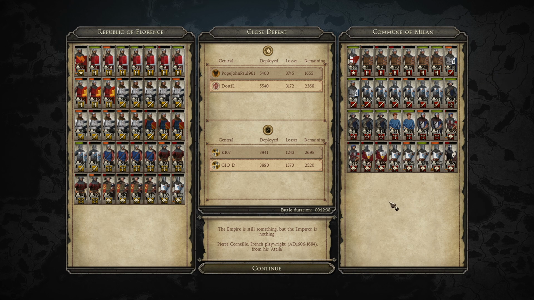Not too bad. Yeah, a really good game there by the Milanese players. The Battle of Fossalta has gone like history had intended, and the Guelphs are going to beat the Ghibellines here in this one. So yeah, well done to the Milanese and the Lombard League. They did a very, very good job.